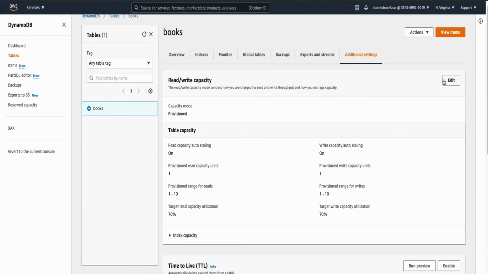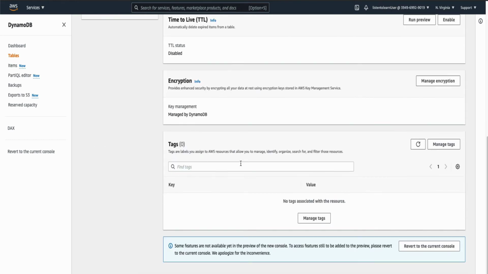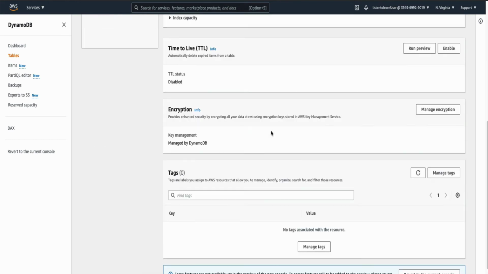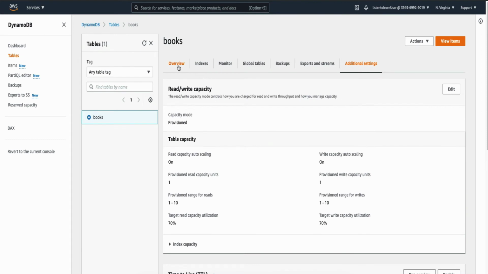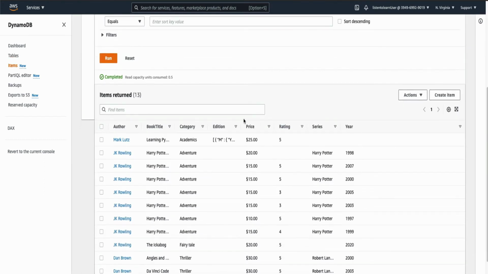And then at any point you can change your read or write capacity. As it's a provisioned mode and auto scaling is turned on, if you are using DynamoDB heavily, then your capacity units will automatically be increased or decreased based on your usage, or you can change the capacity mode. As well as you can set something called TTL, which automatically deletes the expired items in your table. So each item can be associated with a TTL, and DynamoDB removes that row once it reaches the TTL value.